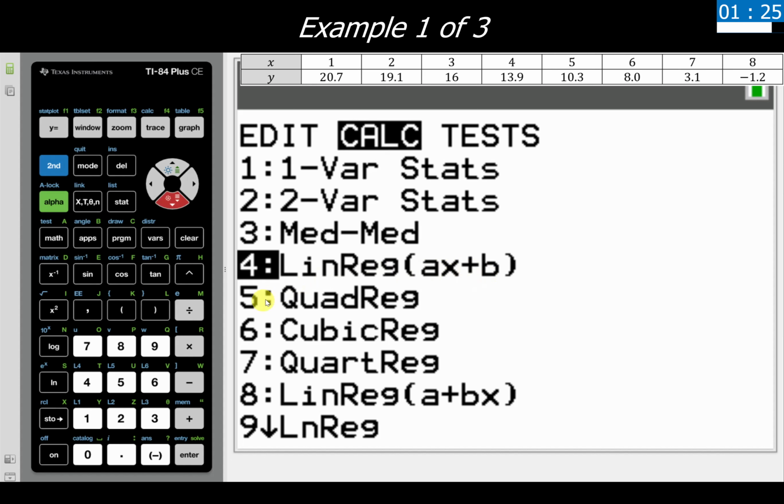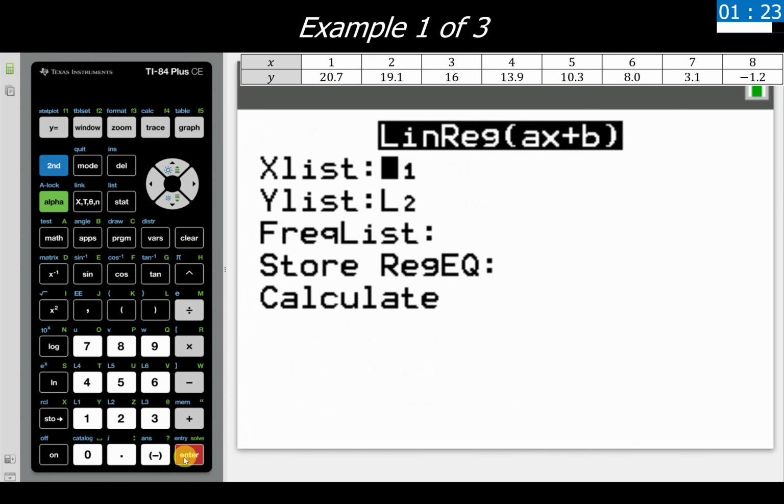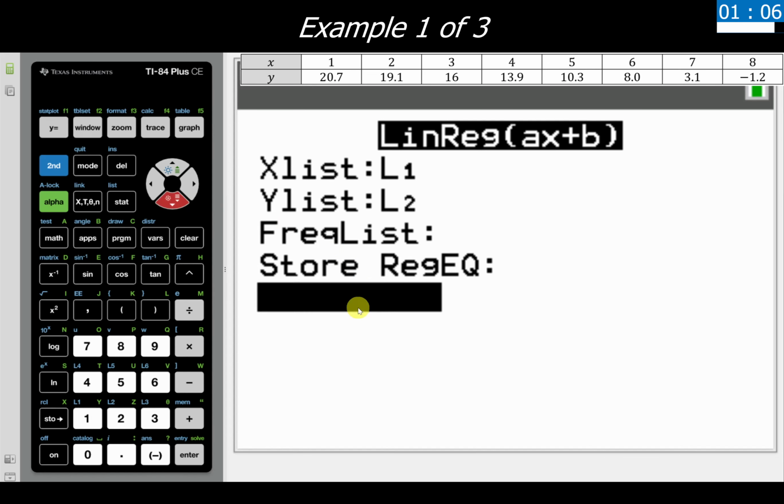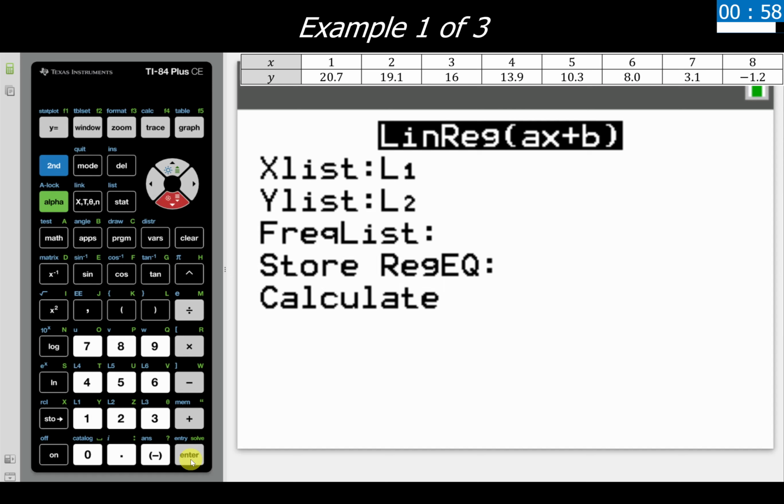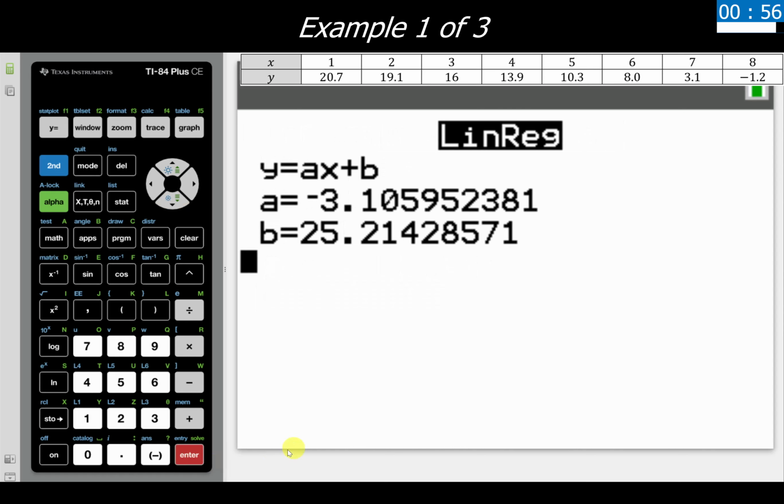Now this is where we're going to get into some differences in what our graphing calculators are displaying. Some people will display something similar to this. The X list, list 1. The Y list is list 2. This is exactly what we want. We can scroll on down here to calculate and we can hit enter. Some people might not see the screen. You'll just see LinReg show up on the main screen. You will just hit enter. We'll hit enter here and we should be getting to a screen like this.